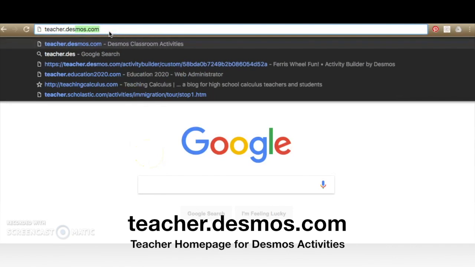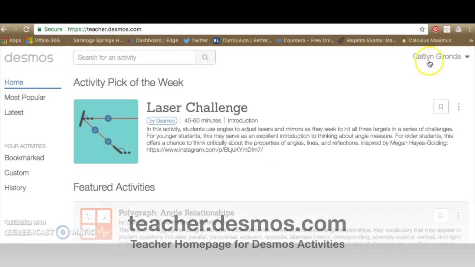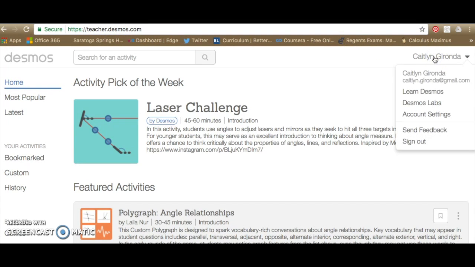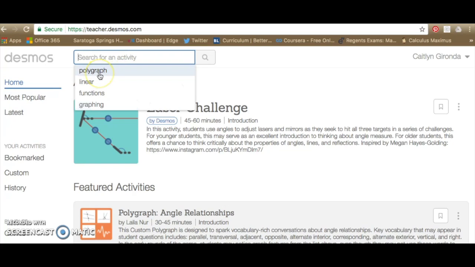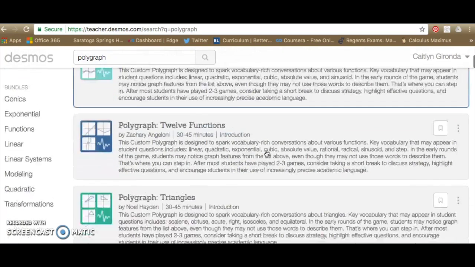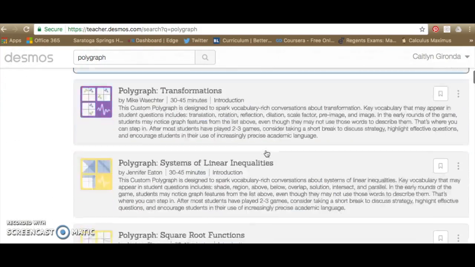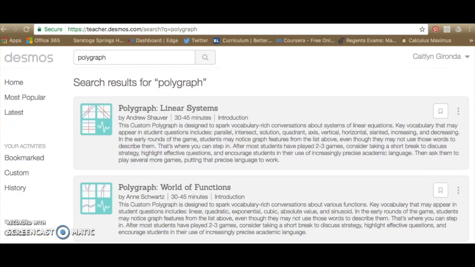teacher.desmos.com. This is your homepage for all Desmos activities as a teacher. And if you haven't already created an account, you want to, or you can sign in, and there will be all your options. So here we can search, and there's a bunch of different activities that pop up. I'm going to click on Polygraph, and you can see just how many there are to choose from, ones that other teachers have created or ones created by Desmos.